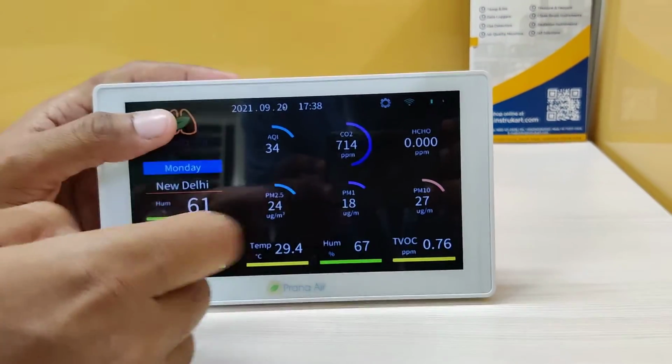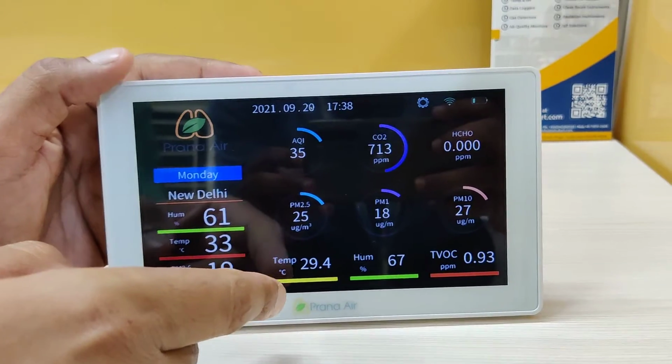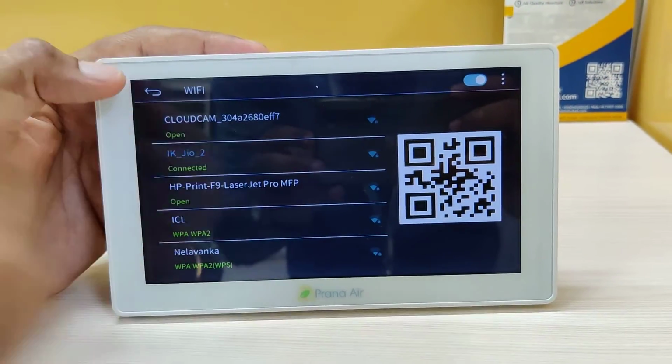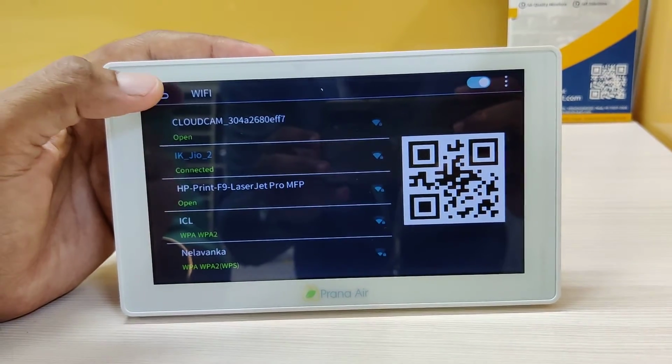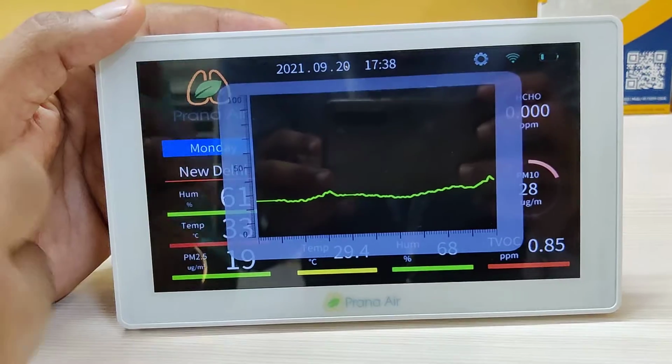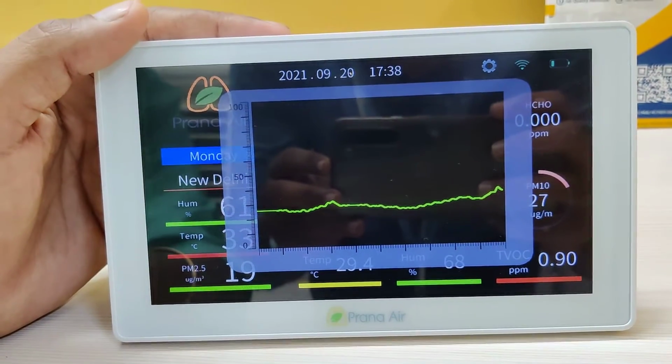As you can see, this is a touch screen. You can also do the configuration via this, and if you click on any of the parameter, it can show you a graphical representation.